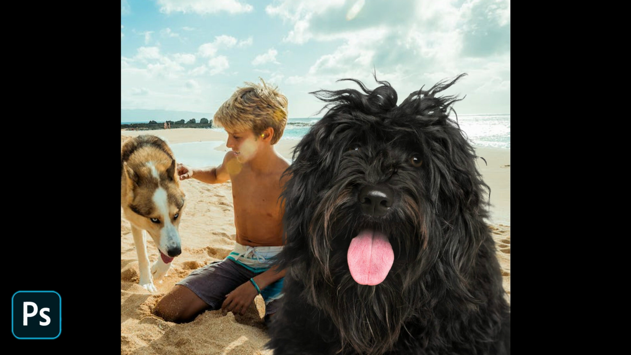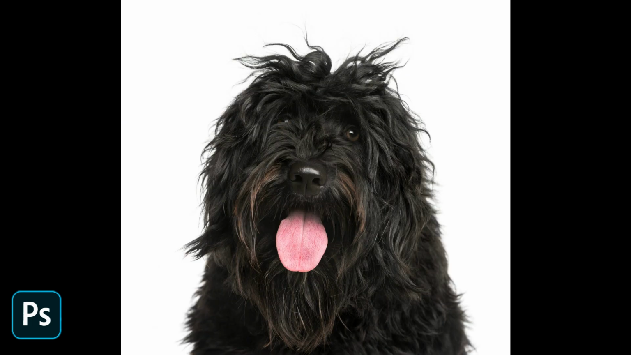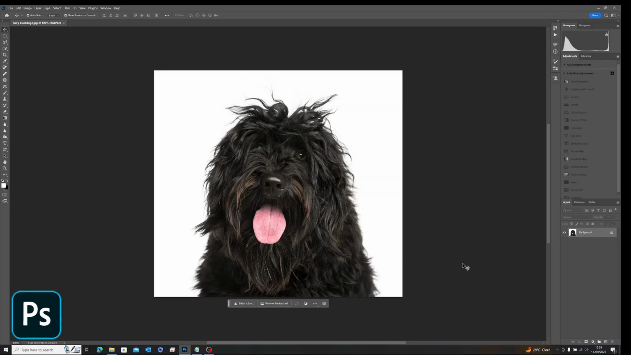Randy's here. Today I want to show you how to remove and change the background of the photo. From this to this. Let's start. As you can see on the photo, it's a hairy black dog.